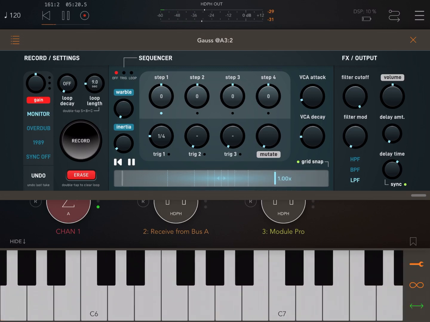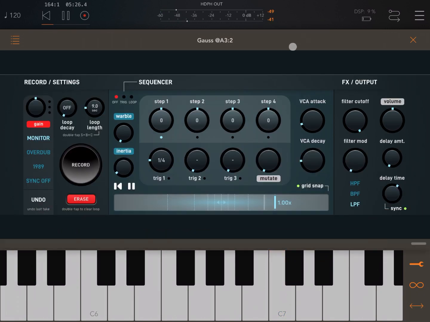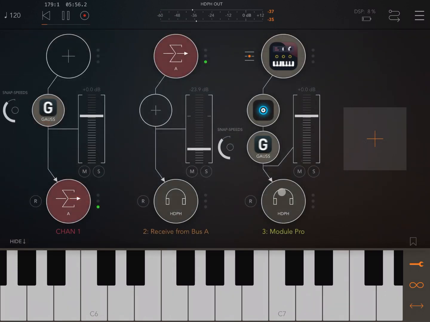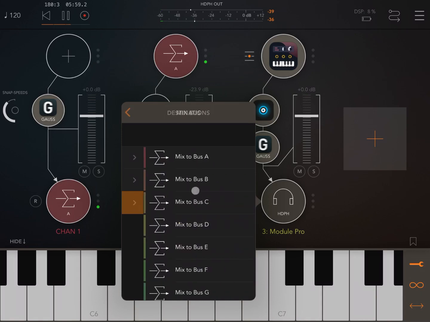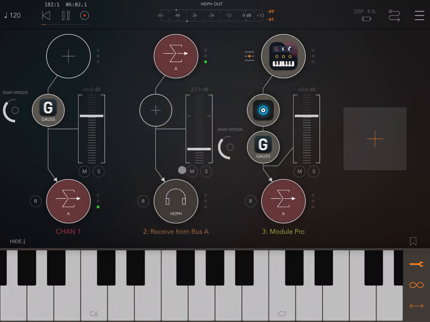Okay, let's go up the register. This sounds up enough. Okay, so let's record some playing on the piano. 9 seconds again. Okay, let's redirect that to mix bus A as well. Perfect.